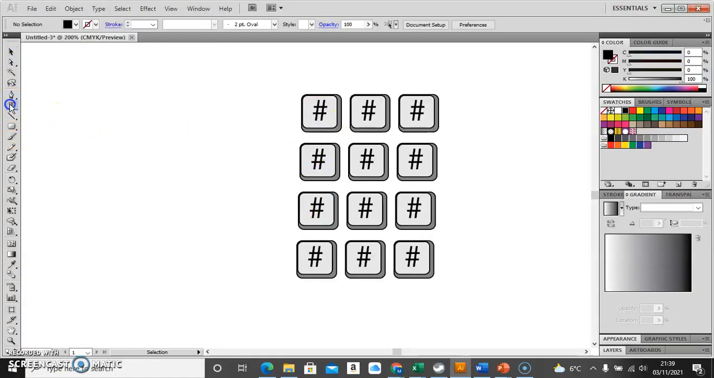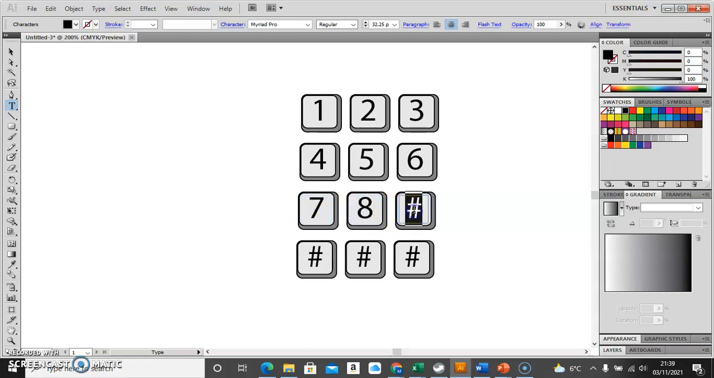So with the text tool, highlight the text tool, click in here, and that's 1, 2, 3, 4, 5, 6. So I'm just double clicking on each of these with the text tool. 7, 8, 9, star, 0, and hash is already correct. Okay, I'm going to zoom back out now.